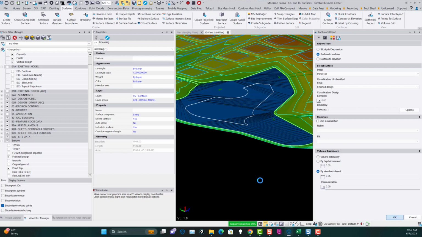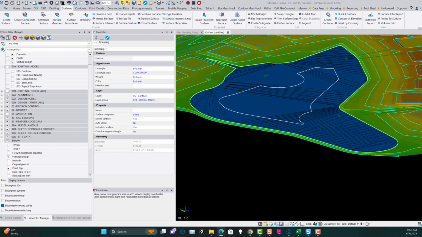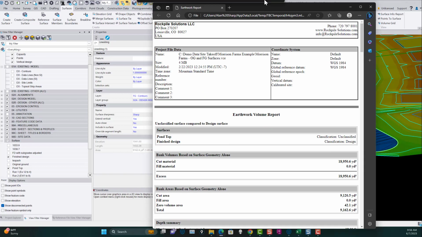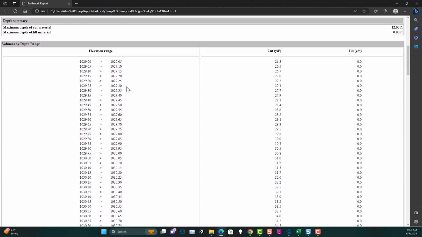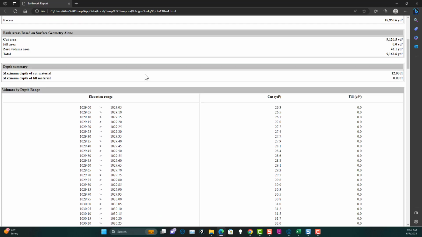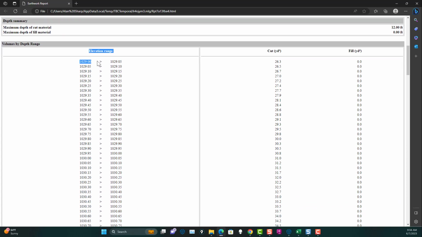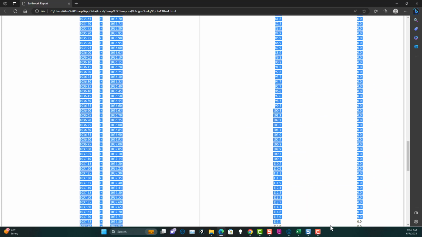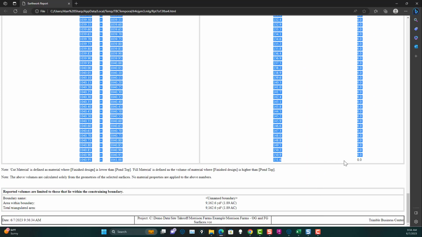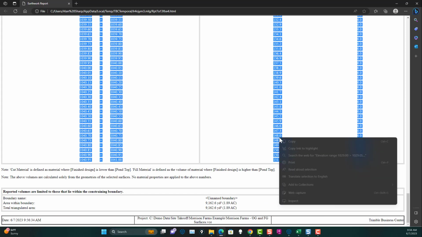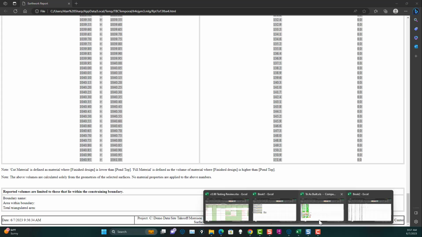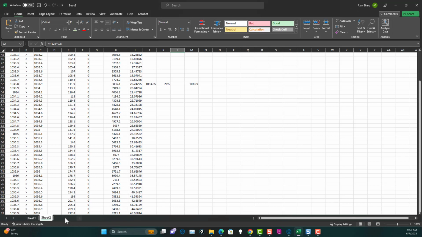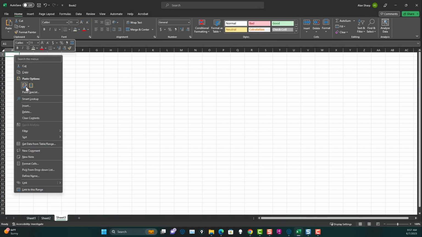So if we say OK to this, it's going to run the report for me, and it spits out this report, which gives me the elevation range and the volume in that elevation range. It doesn't give me an accumulated number here, unfortunately. That would be helpful, but anyway, I'm going to go through here and pick all these numbers from this report, and once I've got those I'm going to copy them to the clipboard and then go into Excel, start a new tab, and paste those numbers in here.